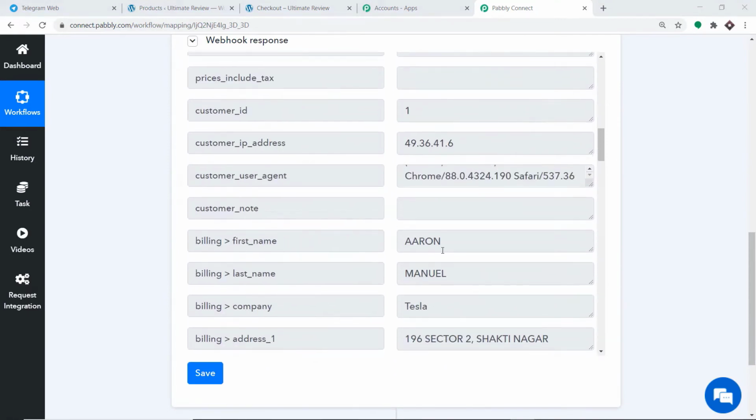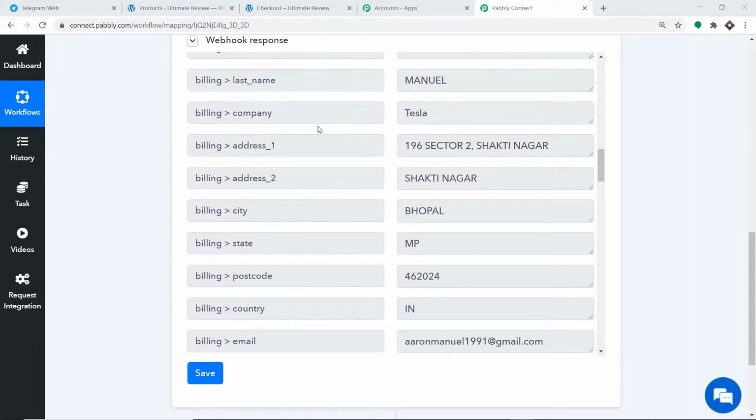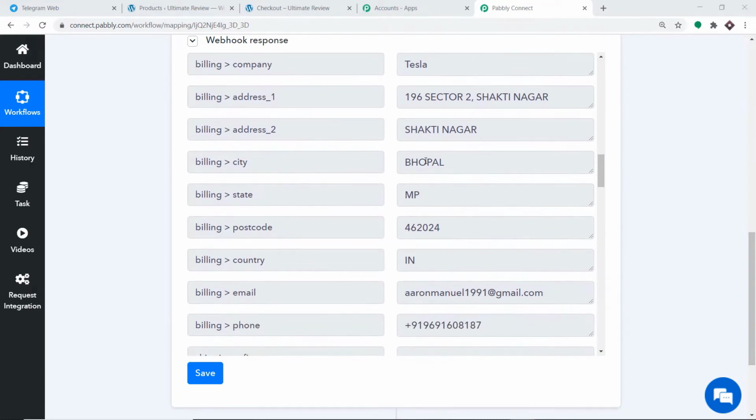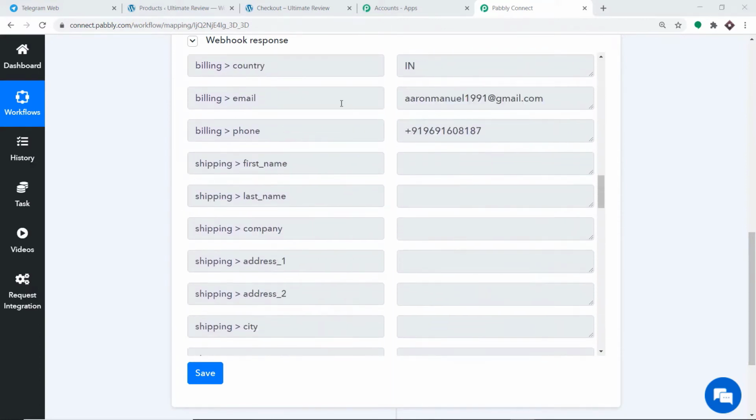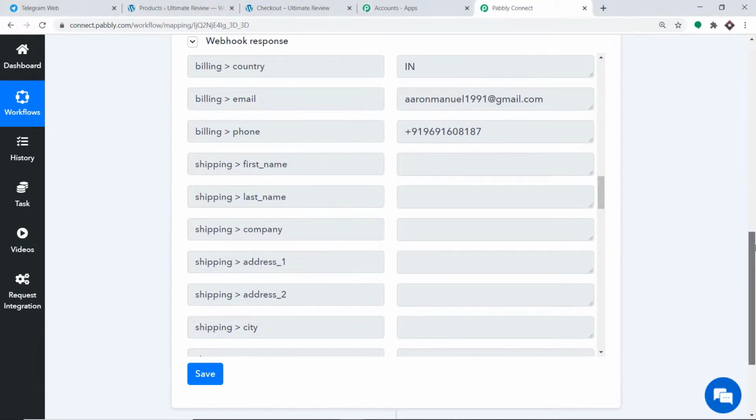So we have the name as Aaron, the last name as Manuel, and the company he works for is Tesla. This is the address, 196 sector 2 Shakti Nagar. This is address line 2, Shakti Nagar, and this is of course the city, this is the state, this is the postal code, this is the country, this is the email, and this is the phone number. Basically we are planning to notify our team members about this particular customer on Telegram.